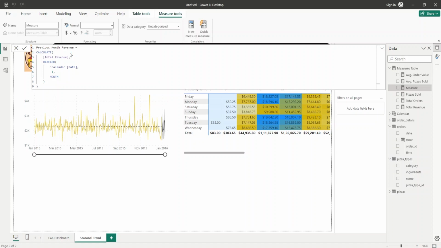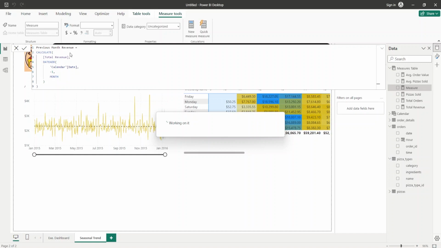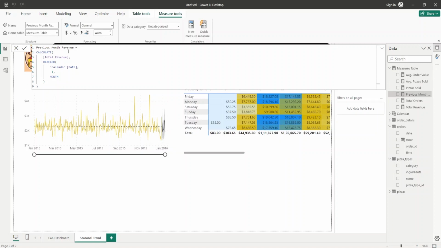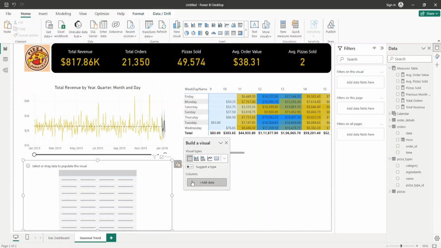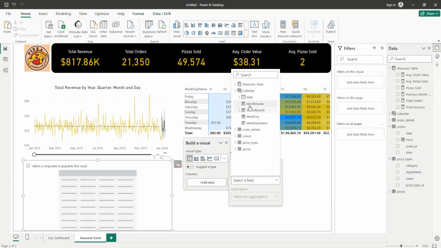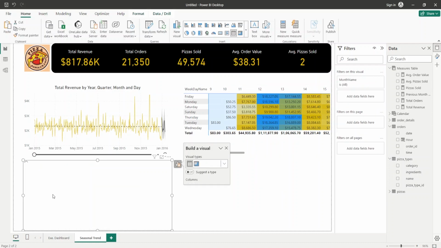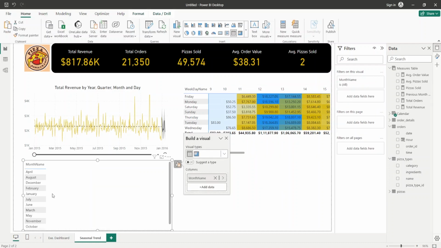So how can you check it? To check whether we have created the right formula or not, we will create a table, and in the table we will add first of all our month name. It's presently arranged in alphabetical order. So first let's change this in our table view.